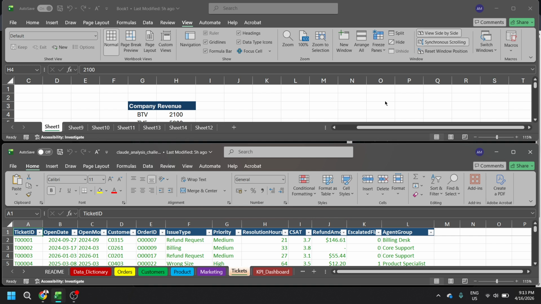Go to View, choose View Side by Side, enable synchronous scrolling, and then scroll in one window to follow along in the other. It's a small change that makes side-by-side analysis in Excel fast, accurate, and stress-free.